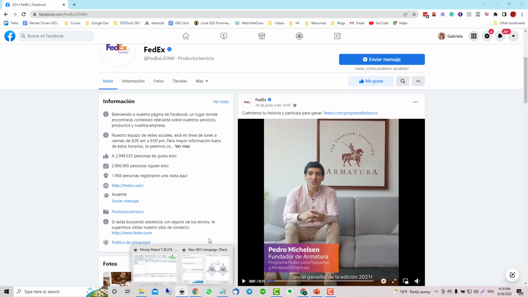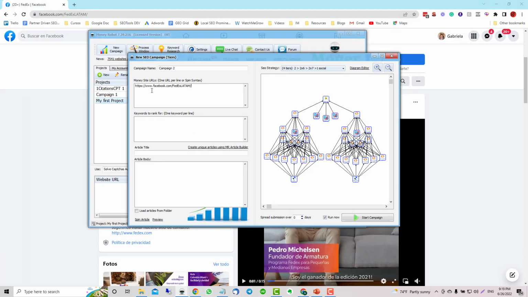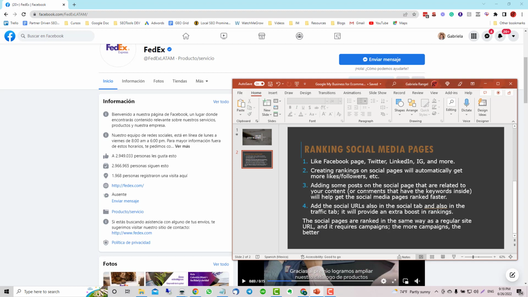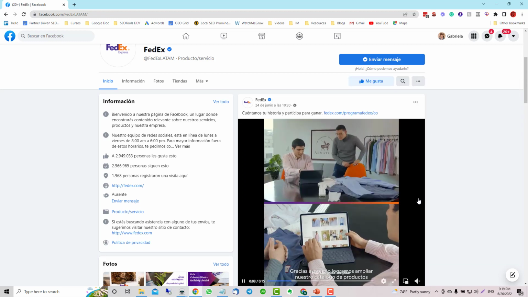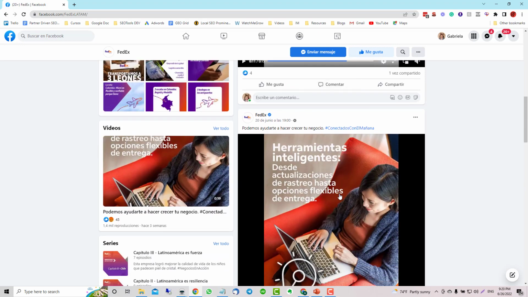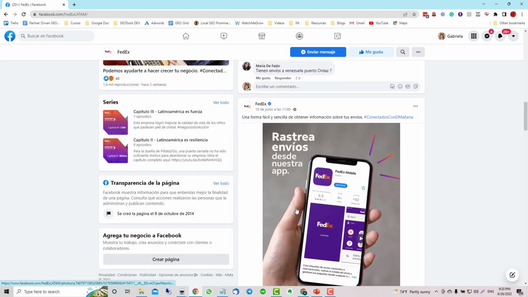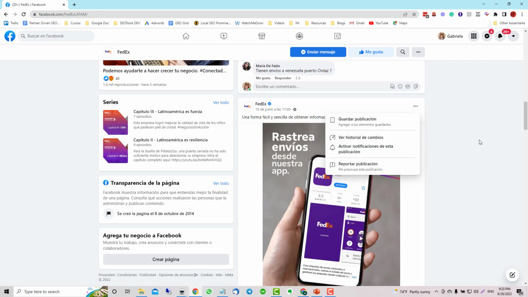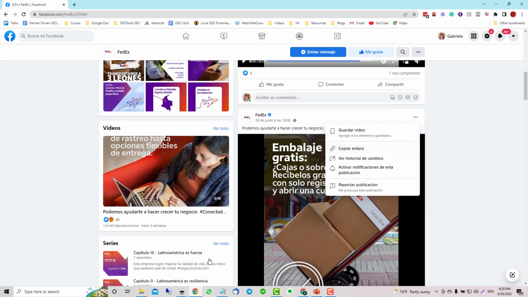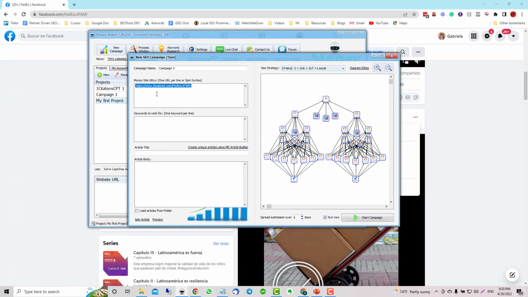We can add in our campaign the URL, or also, really important, adding some posts on the social page that are related to your content, or comments that have the keyword inside, will help the social media page rank faster. If you find a comment with the keywords we want to rank for, or that talks about what we do, that's definitely the post you want to use, like this one, or this one, or this one. You can add it in this area, like your body site.